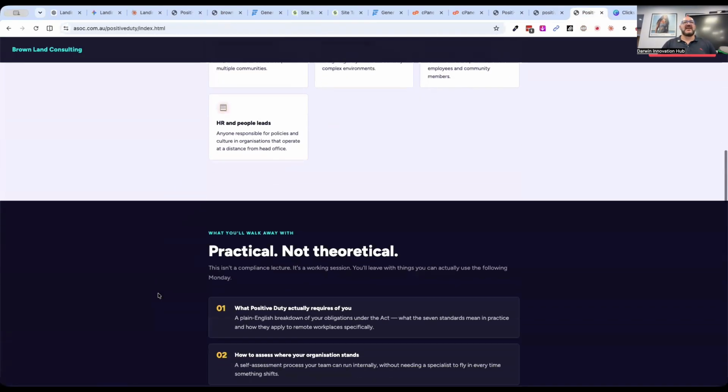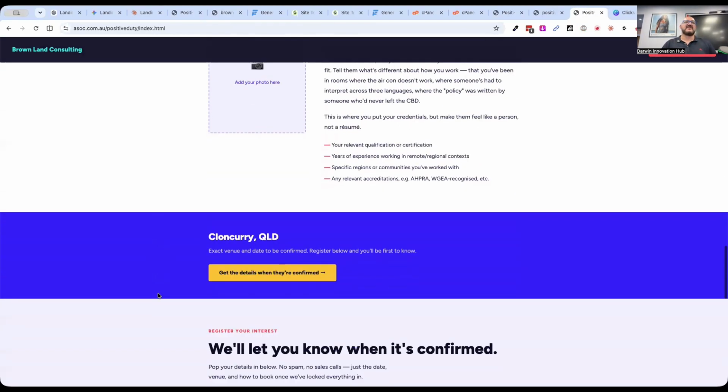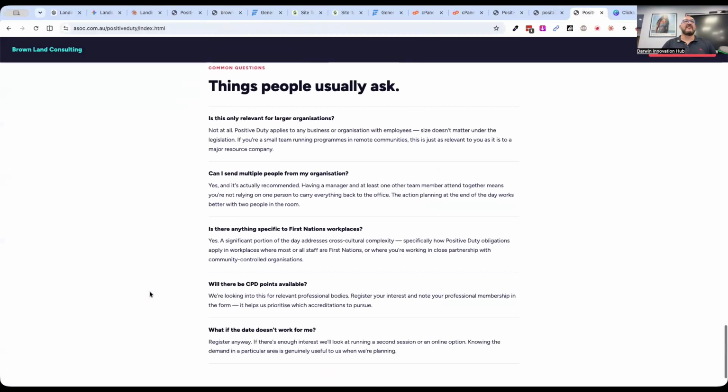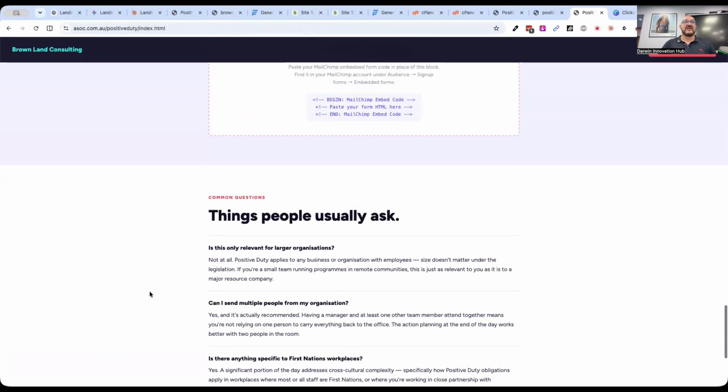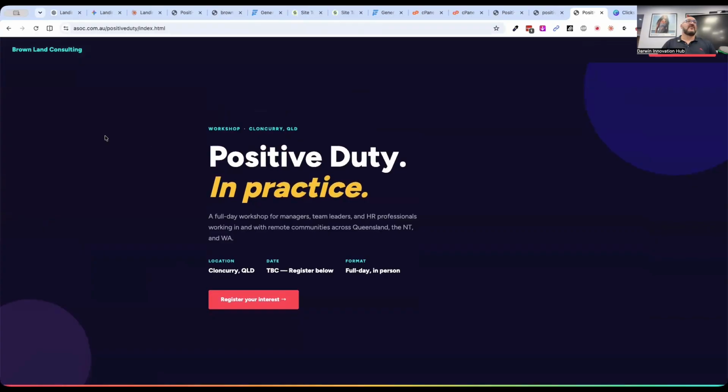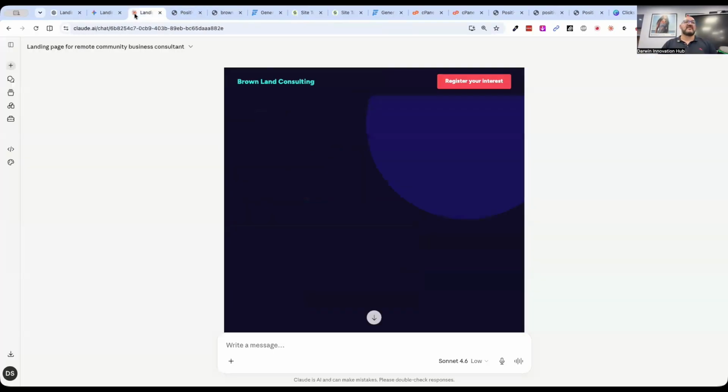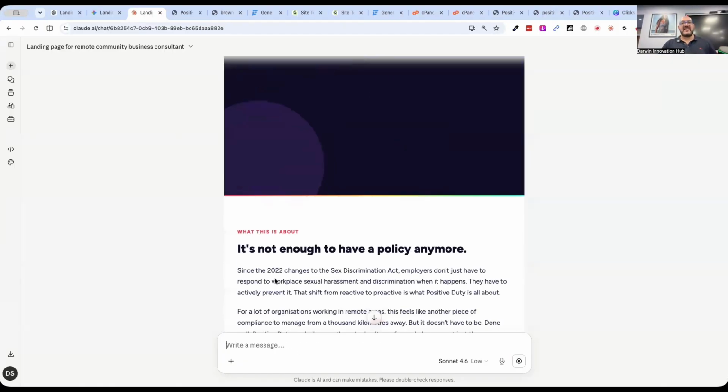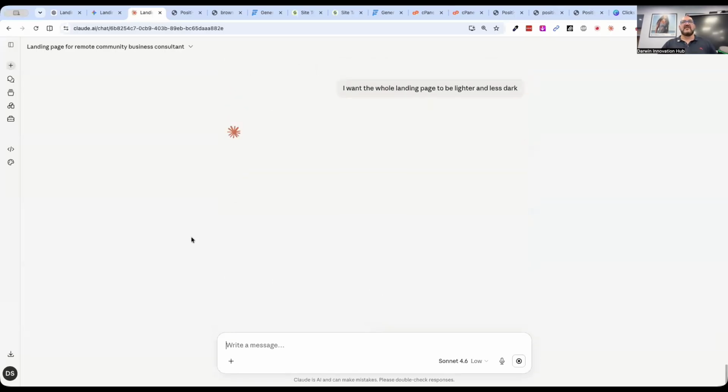And if I wanted to change anything else, such as, for instance, I don't like all these dark backgrounds, I want to get rid of those, I can actually get rid of those. So I can go, okay, change that background to something light. So make the whole thing lighter. So I just would literally ask that. I want the whole landing page to be lighter and less dark. So I can be as vague as that in asking questions which are not particularly descriptive. I can just go, I want the whole page to be lighter and less dark.